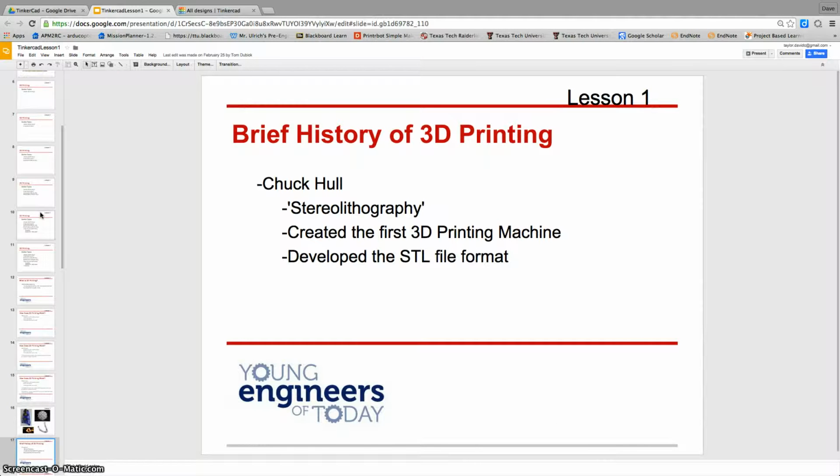Now, a little brief history. Chuck Hall in the 70s, considered to be one of the fathers of 3D printing, created the first 3D printing machine and developed the STL file format that is being used. The stereolithography style of 3D printers is XYZ. A lot of different other types of 3D printers are all based off of this style. And then another area is polar printers, where the Z and the Y axis are on a spinning polar type plate, if you will.